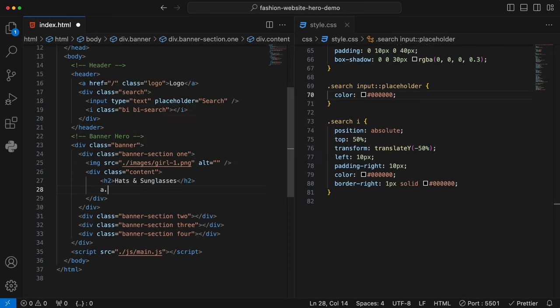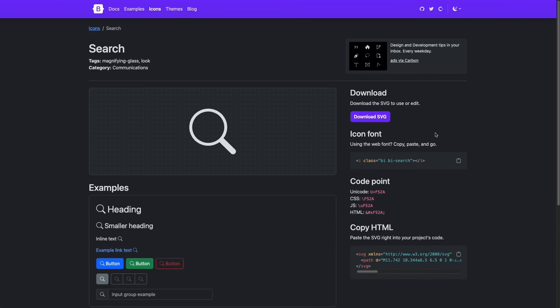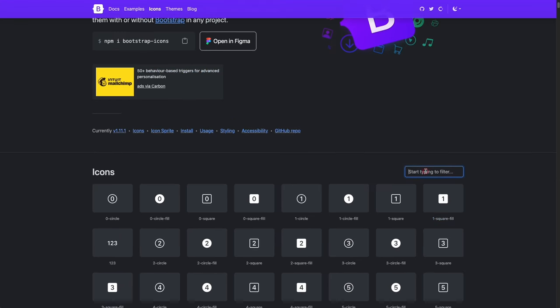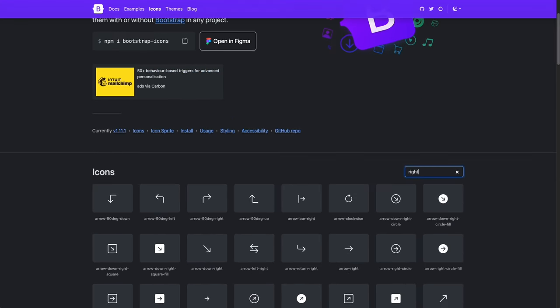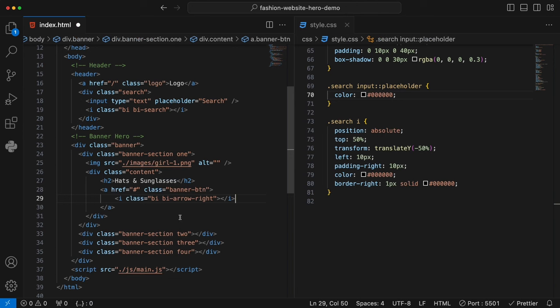We say the anchor tag, give the name called banner button. And that's going to be a hash. And inside here, we've got no text words, but we do have an icon. So we're going back to the bootstrap icons. And in icons, we found an arrow. Let's see if right can find us that one. Yeah, that one. We need that right arrow, the long one. Copy it. Going back, put it over here. Okay, so we've done that.